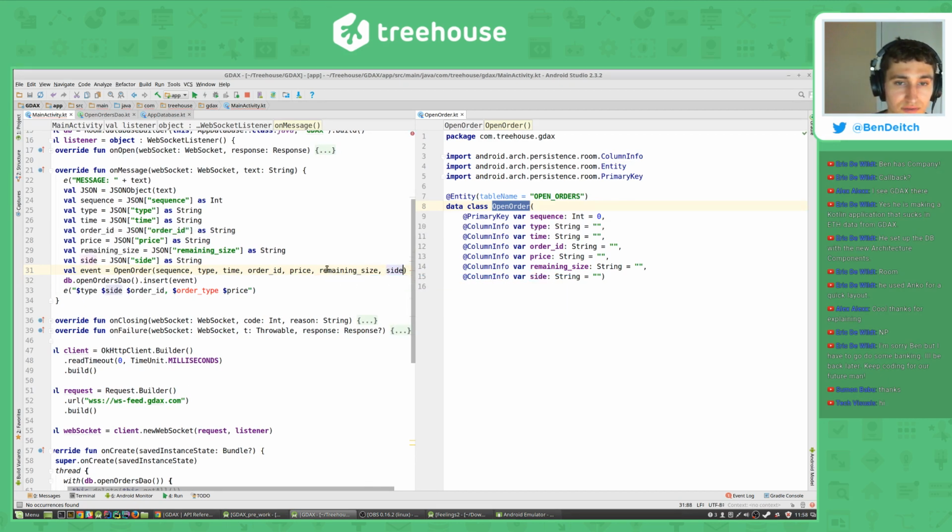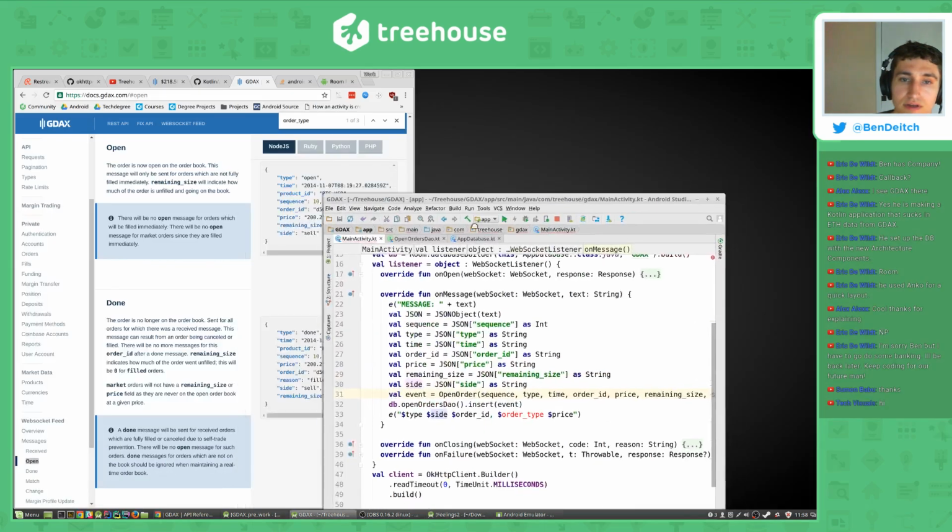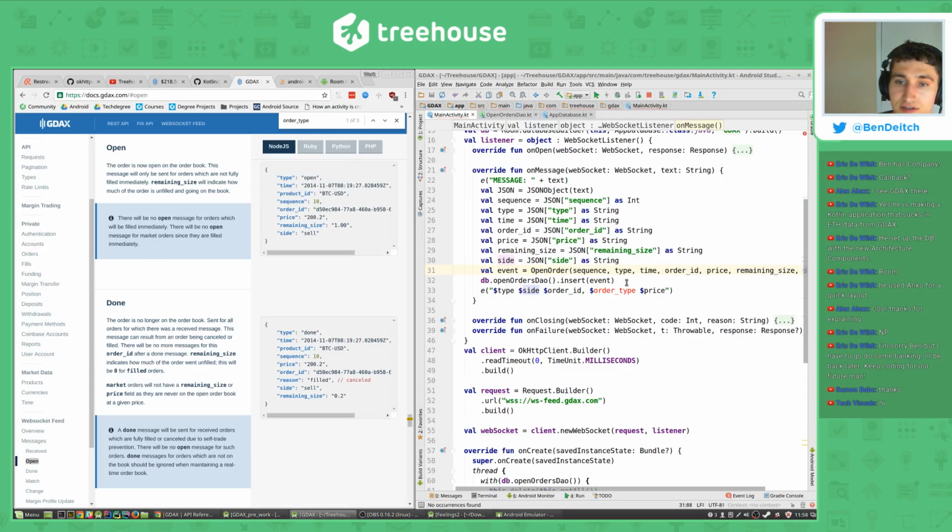Is everybody okay with that? Does this all look good? And were any of these, let's double check, make sure string is the right type for all of these. So open, string, sequence is a number, and we got it, string, cool.